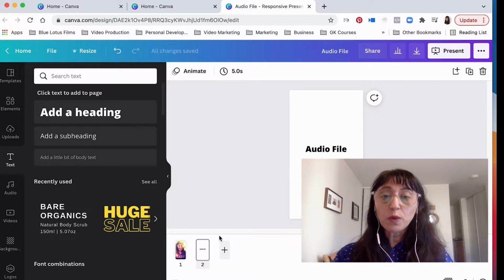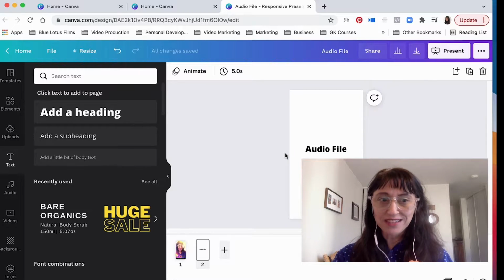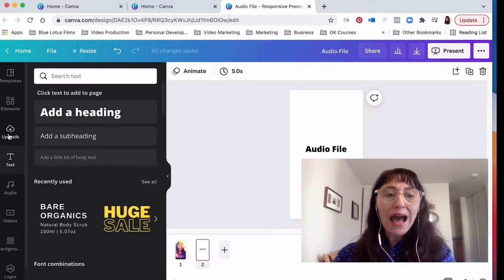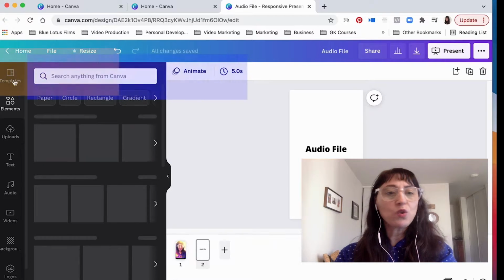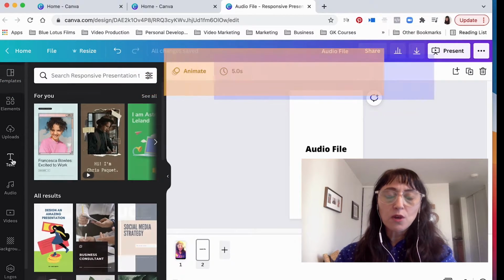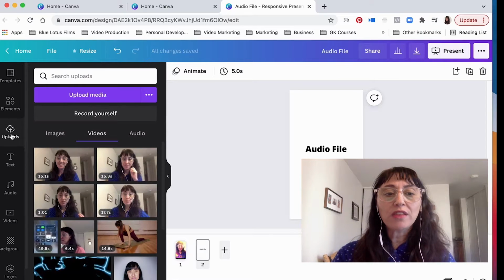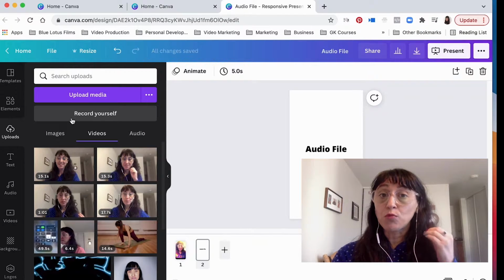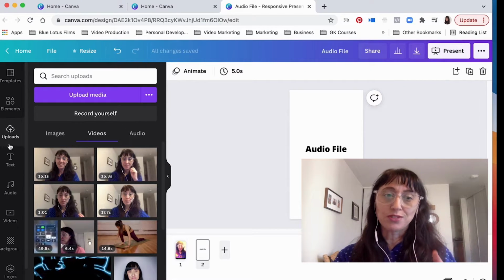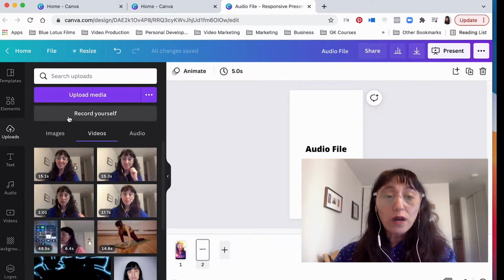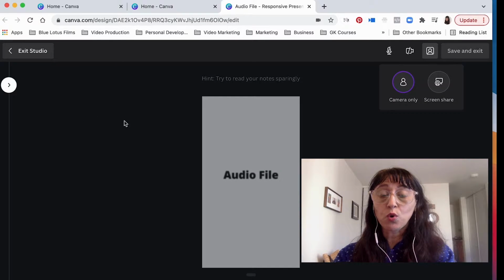So once we have this new blank canvas, then we go back into uploads. And I want you to understand that when you click on all of these other tabs, right now, the only way that you can get into the recording studio, this button, record yourself, will lead us to the record studio. The only way you can get there is on the uploads tab. Okay, so once we're there, we're going to hit record ourselves.